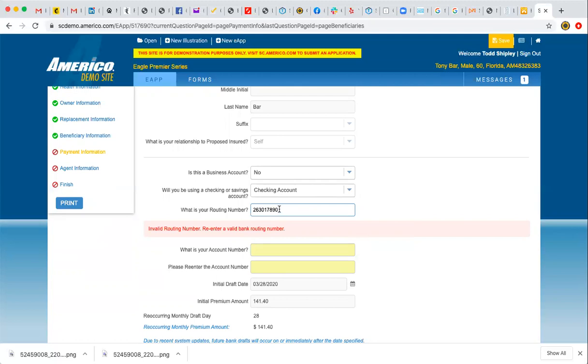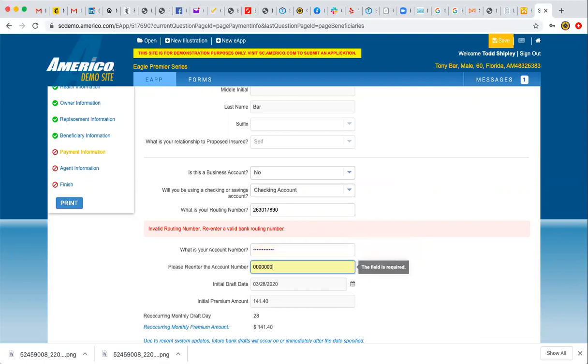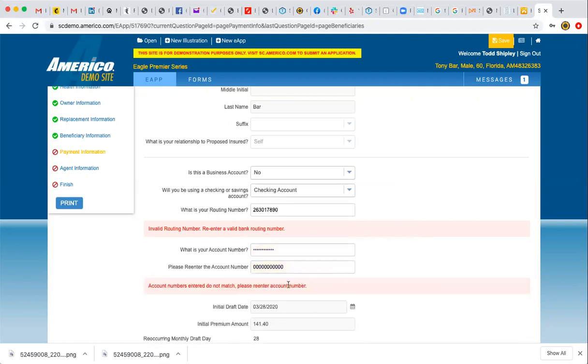So essentially what you're going to do here, I'm not putting in a real one here, so we're just going to do the demo. It would populate the bank right here. So Americo verifies the routing number to make sure it's the correct bank. And then you're plugging in the account number, right? And if they don't match, it's going to tell you, right? So you're going to have to go back through and make sure you put in the right one, and see if it matches up. Doesn't match up, we need one more, right?